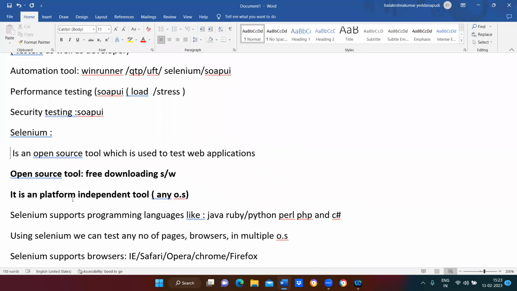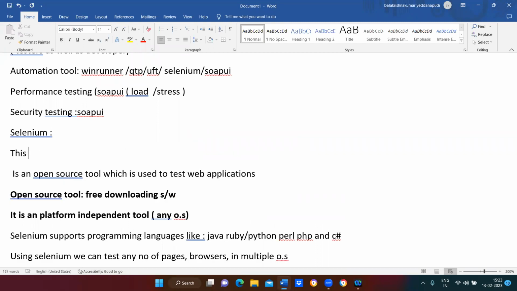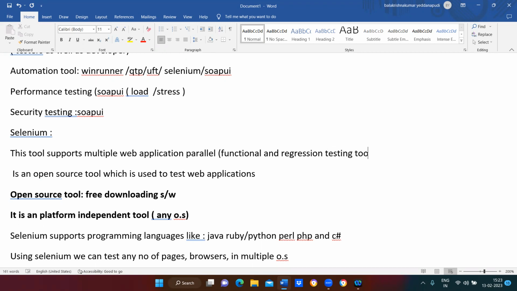Next, initially, this tool supports multiple web applications in parallel. You can test any number of applications using Selenium. Actually, it is a functional and regression testing tool.